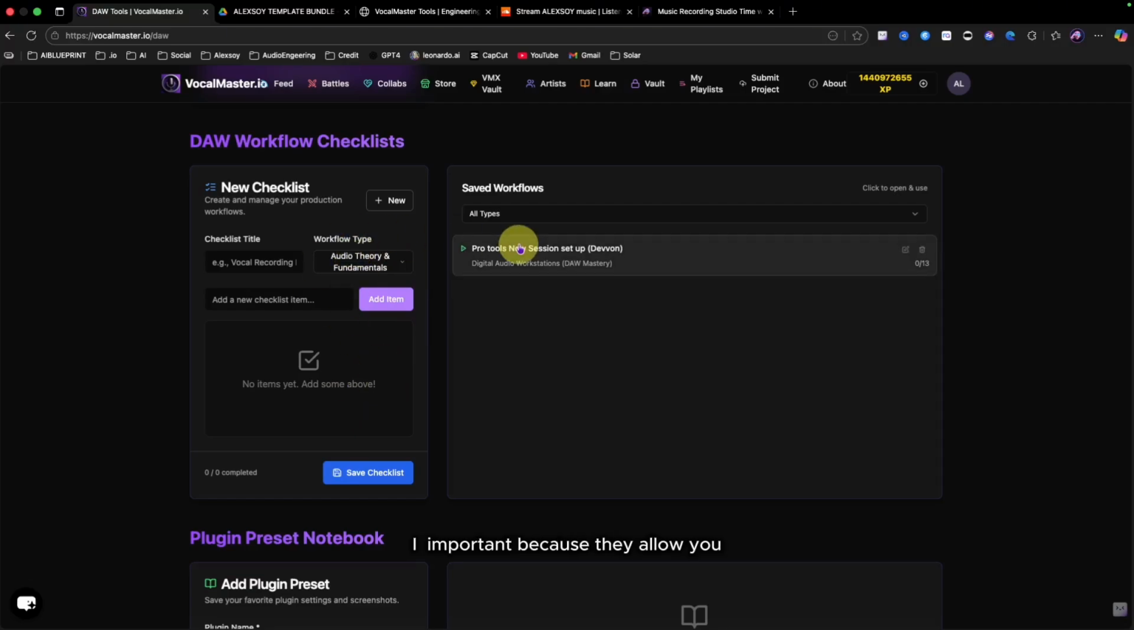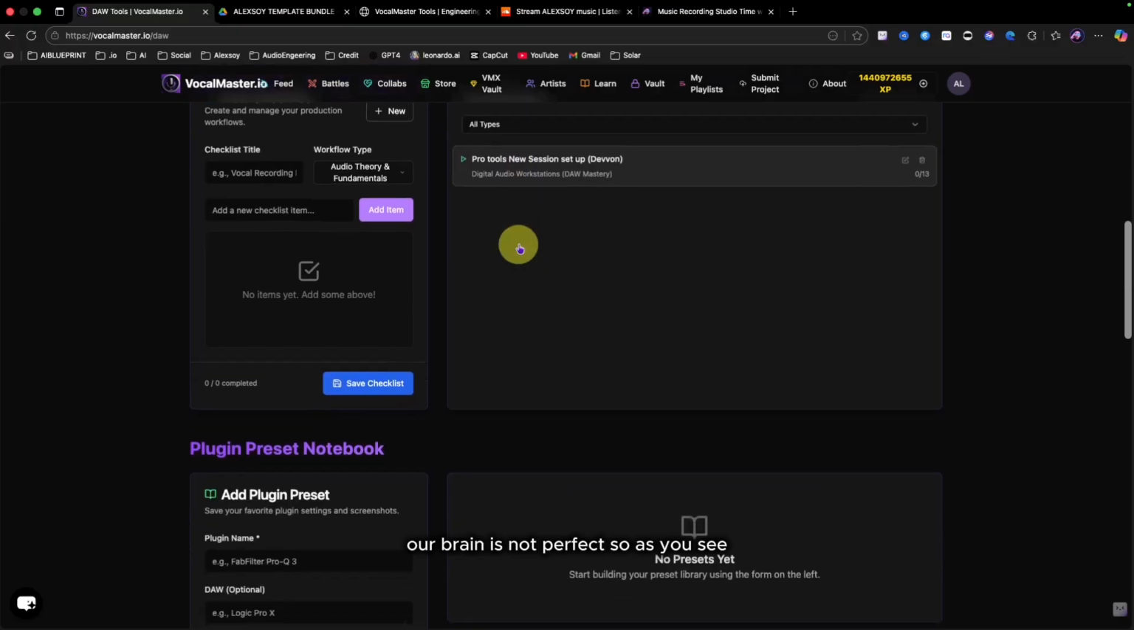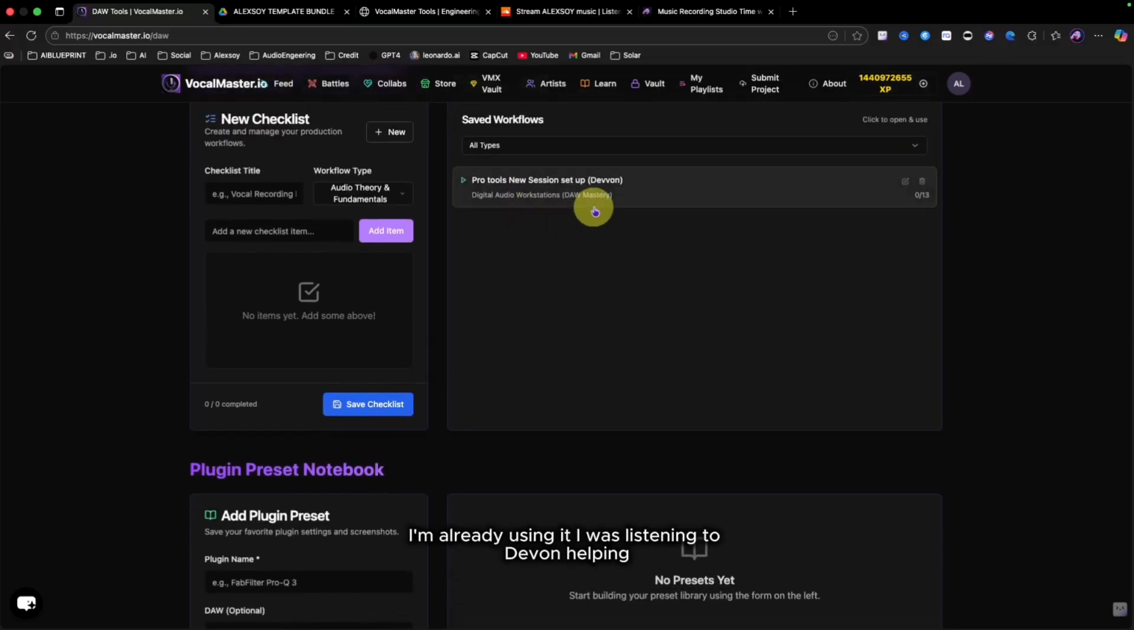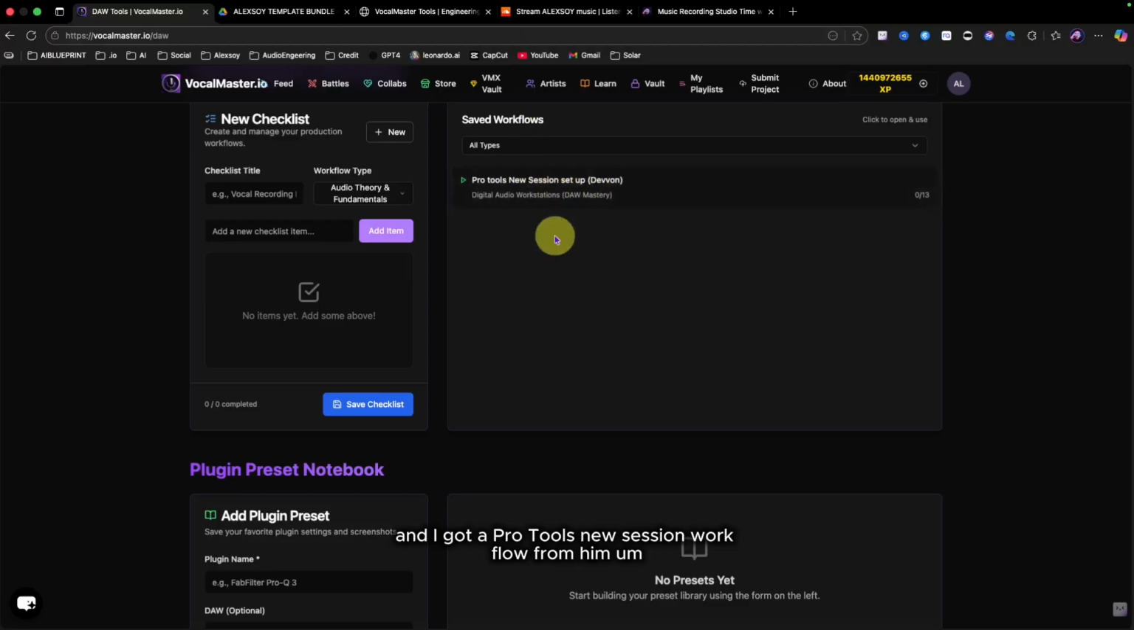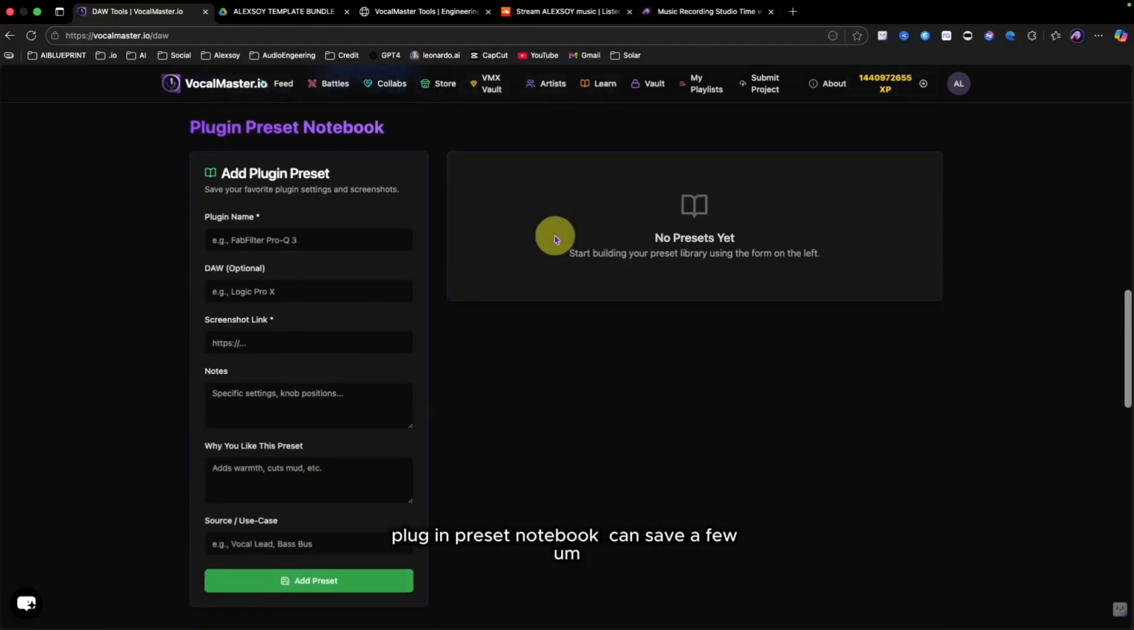Workflows, I think they're important because they allow you to save step by step what you did to get the result that you got. Our brain is not perfect, so as you see, I'm already using it. I was listening to Devon, Help Me Devon's one of his podcasts, and I got a Pro Tools new session workflow from him. Plugin preset notebook.